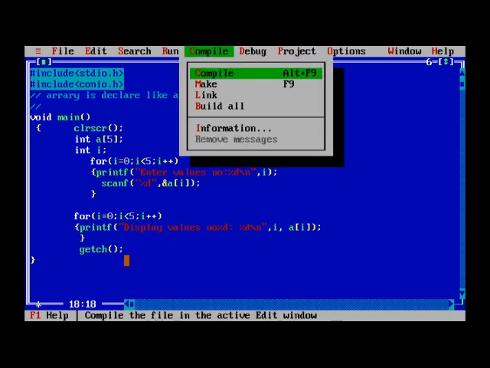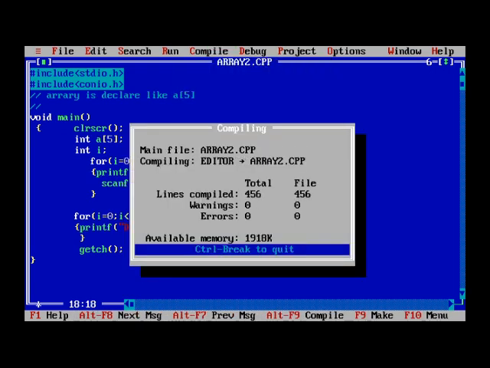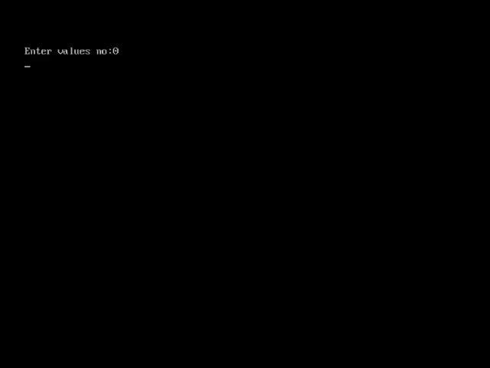Now let us see the output. This is the output of the program. Here it says enter the values. Here we entered the value 1, that is enter value number 1. Now we have entered the value 2. In this way, enter the values.